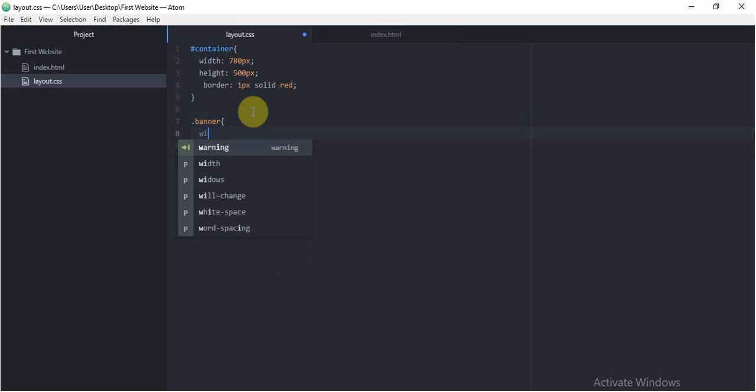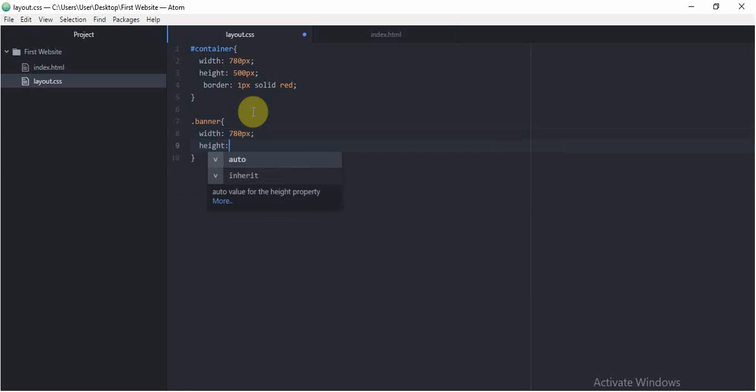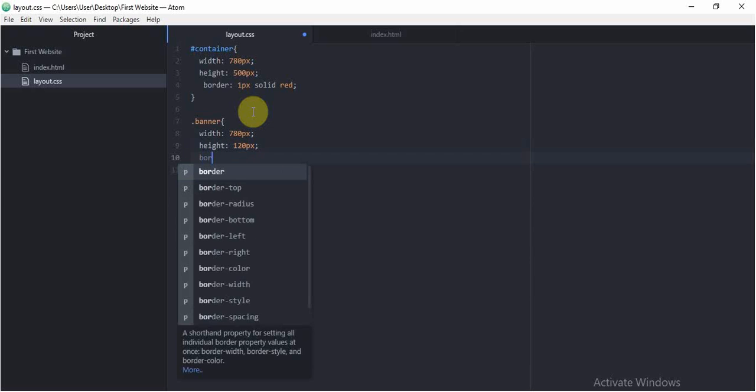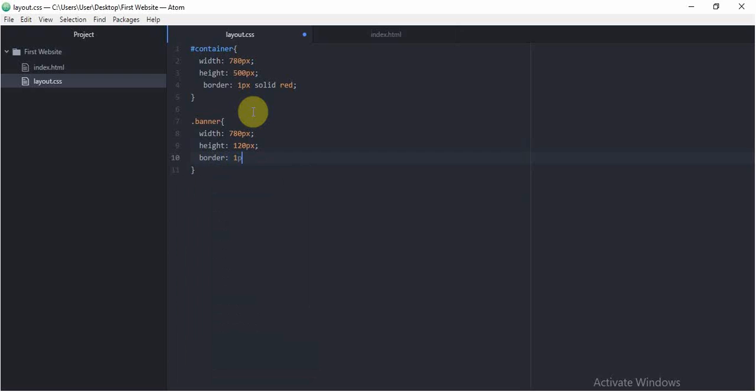The banner will have a width of the same thing, 780px. It will have a height. Let's say the height should be 120px. It will also have a border. Let's say the border is 1px solid, and let's just say black. That's the color, right? So I save this, then I go back to my index.